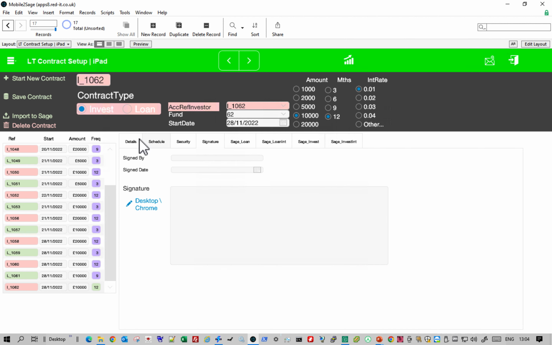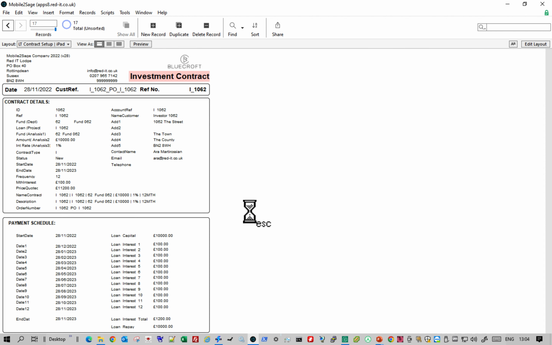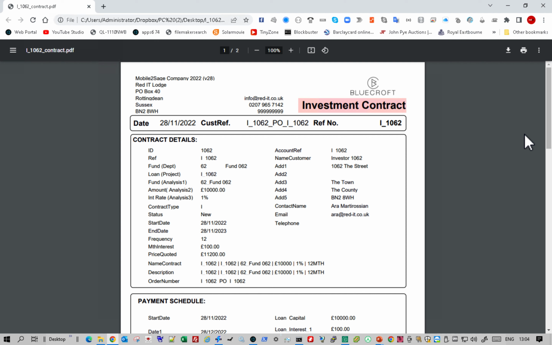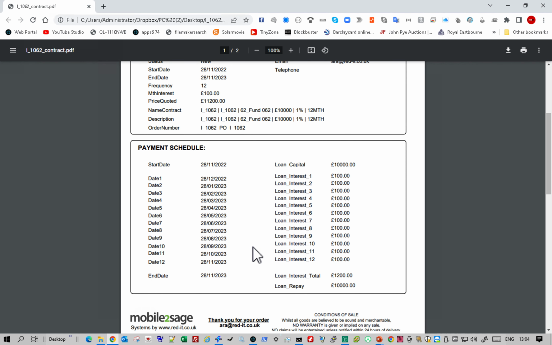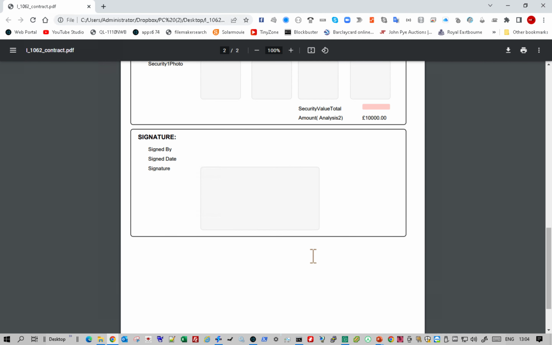I'm not going to worry about signatures or details, but I'm just going to save this, and then import that to Sage. Now what that will do is it will go and create, first of all, the investment contract, which can then be signed by the investor, and that details what the loan was for, how much it was, what we've committed to, what the interest rates are, and this is free format, so that can be changed to include your terms and conditions. And this is a schedule of payment that I'm committing to pay him back on with details of dates and payments. And this can obviously be wet signed or e-signed, if you like, and stored for future use.